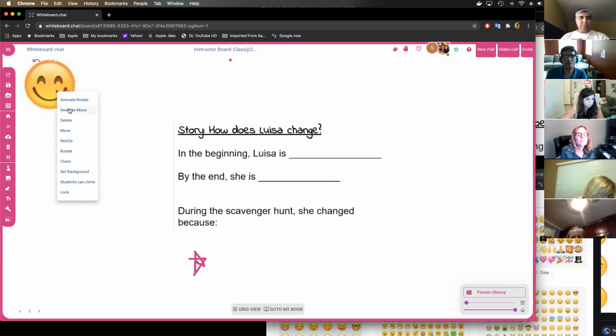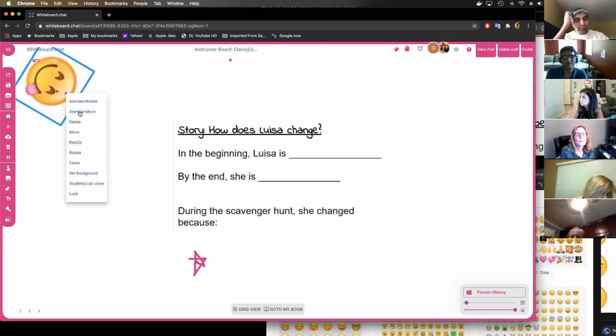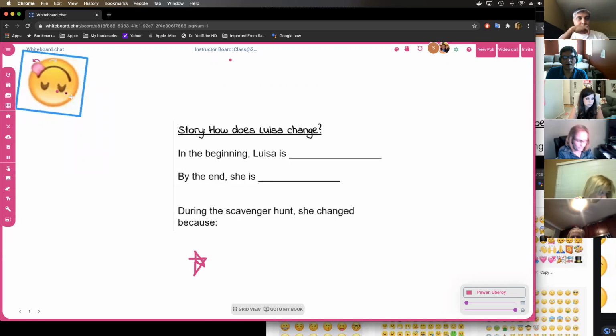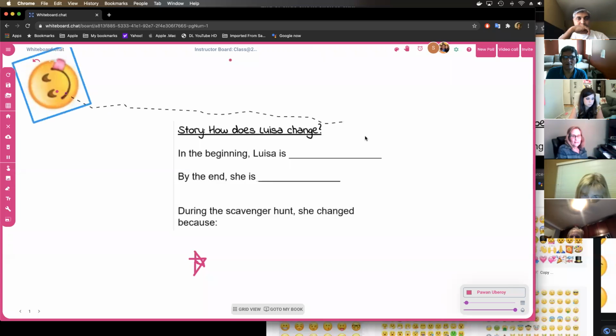I can make the emojis rotate and do other stuff as well, right? Just for fun, I can make them move around on the board.